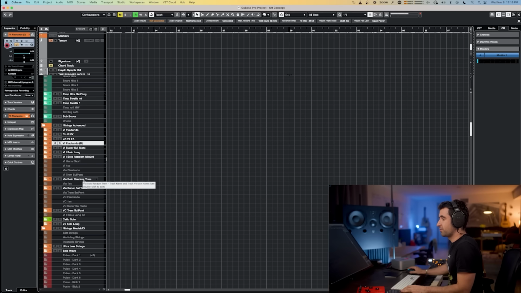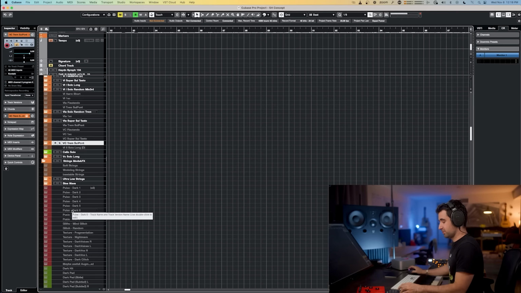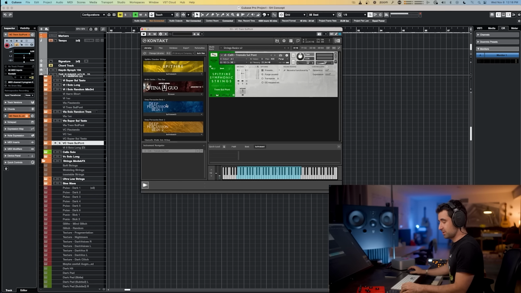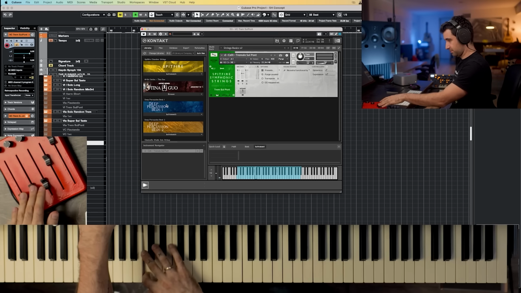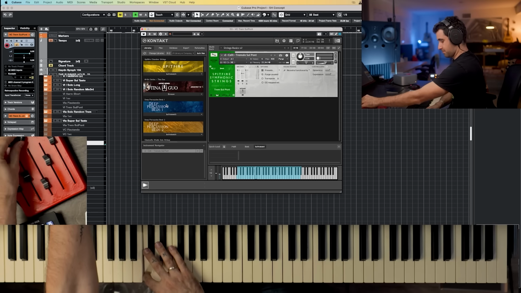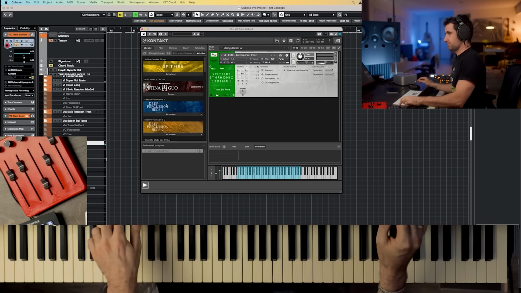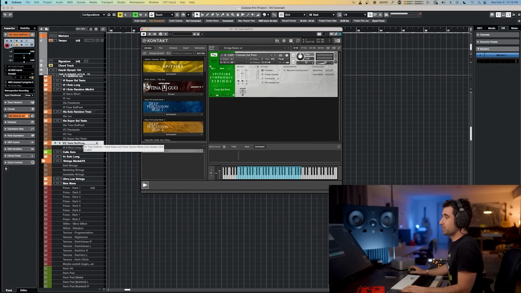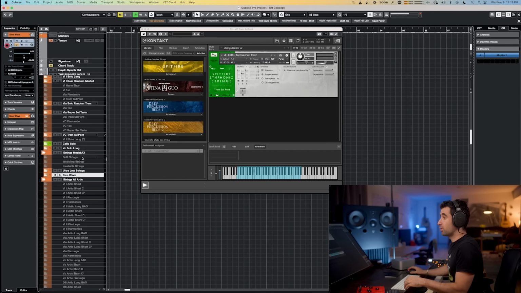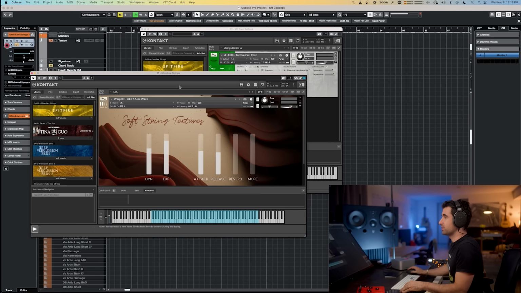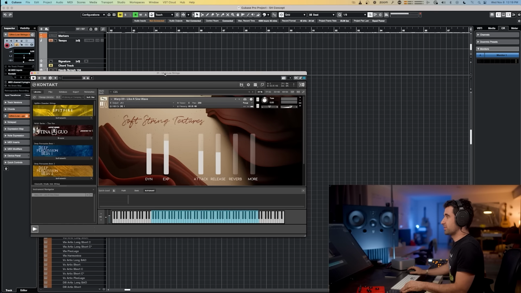Then a few more things. We've got tremolo sul ponticello. Usually for the extended techniques I use the Spitfire Symphonic Strings, but this one sounds like this. For more eerie textures. Then after this, I've got the more modified or hybrid sounding strings, like ultra low strings. This particular one is from Soft String Textures.